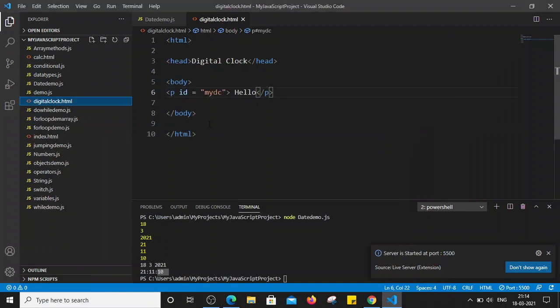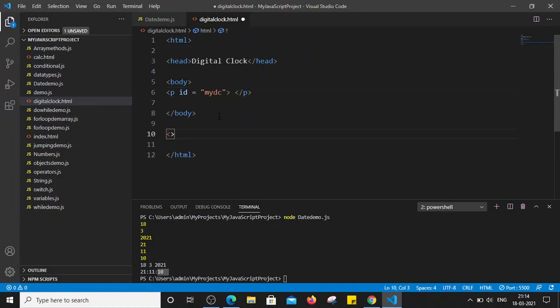Let's minimize this browser. Now I'm just going to remove this hello because we have to display time here, right? Now we have created the basic structure of HTML, right? Now we have to add the script tag, basically. Whatever JavaScript we have to write, we can write in our script tag.